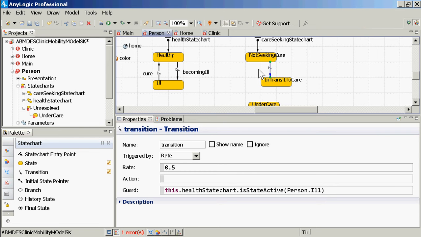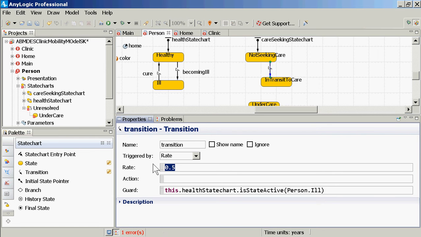Does that make sense? It's related, but it's distinct. Okay, ladies and gentlemen, so here we have a care-seeking behavior. And again, we could capture it for healthy people as well by having a parallel state chart. Here they have a 50% chance per year of seeking care if they're ill. And we could have a similar thing if they're healthy. They have a 20% chance per year.